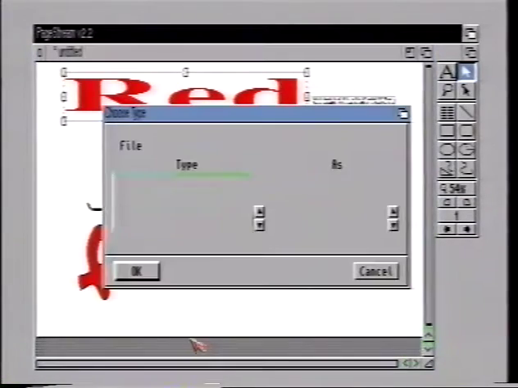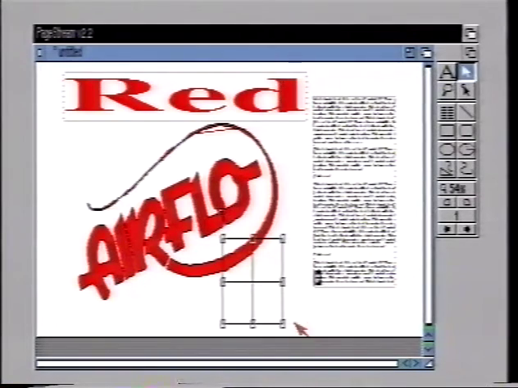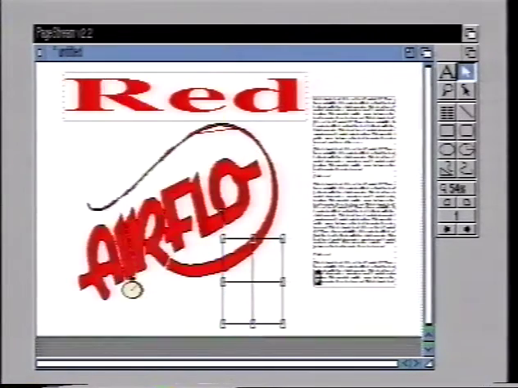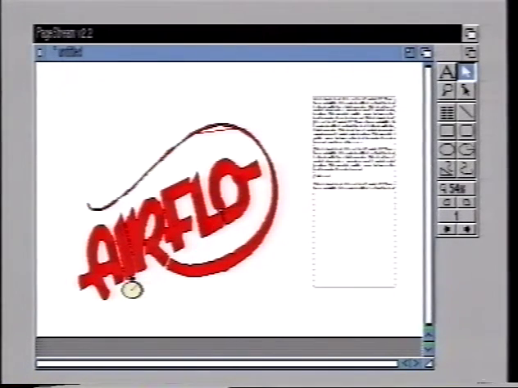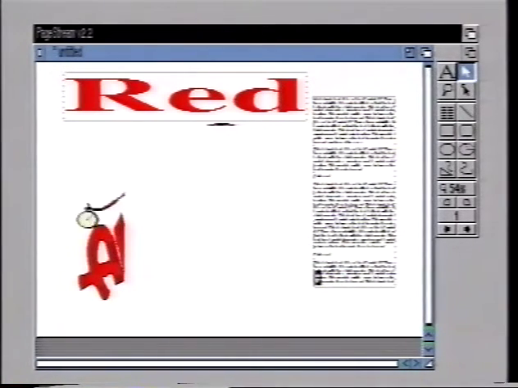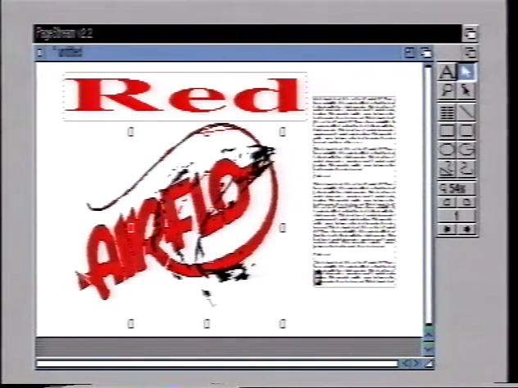Finally, I'll import the fish that you saw being scanned earlier on. The image appears in PageStream as a black and white image, but remember it will appear in full colour if you have a full colour printer. Resize the fish, and at the moment it's lying across the front of the logo, so I'll move the logo to the front.